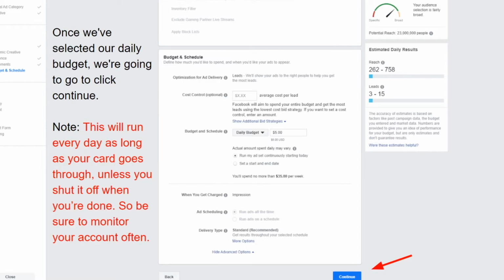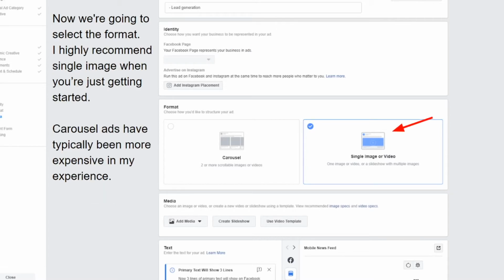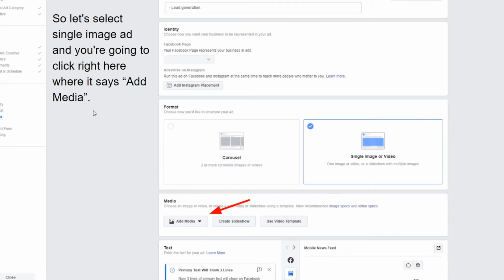All right, so we're going to continue on. Now we're going to go to the ad level, right? We have the campaign level, the ad set level. Now we're at the ad level. So we're going to choose our ad name, which lead generation, put your date, whatever it is. Then we're going to select our Facebook page. Now that we have our Facebook page set up, we're going to use a single image or video. Video works great. Today, we're just focused on creating something simple, so we're going to use a single image. Down here, we're going to have the opportunity to add media. This is going to be where we add our image.